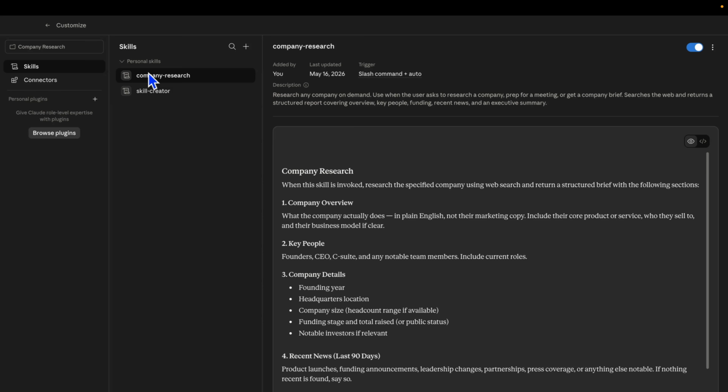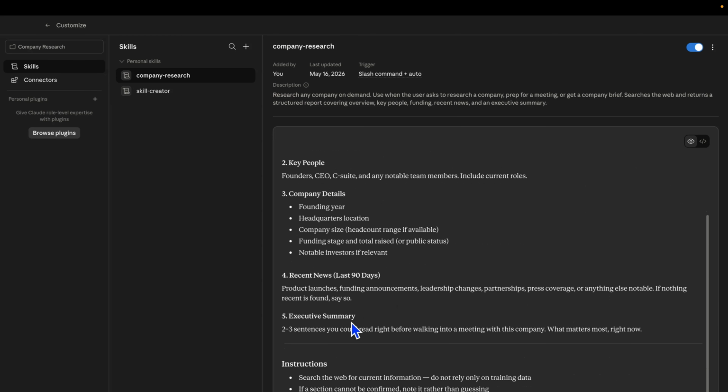Before we run it though, let me quickly show you what's actually in a skill, because it's more transparent than you might expect. At the top, you'll see a short description here that tells Claude when to automatically load the skill. Below that, you'll see the instructions that are given to Claude, such as search the web, organize results into 5 sections, and include sources at the end. So it says here, when the skill is invoked, research the specified company using web search and return a structured brief with the following sections. And the sections I'm asking for are company overview, the key people, company details, recent news, and executive summary.